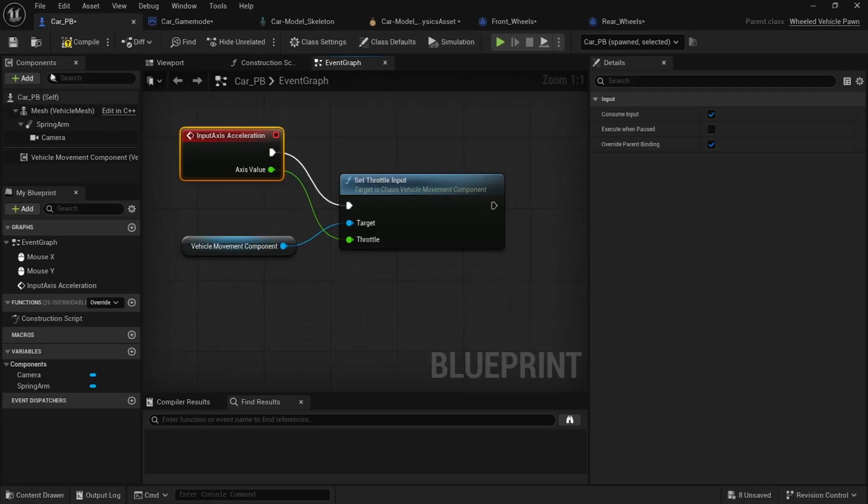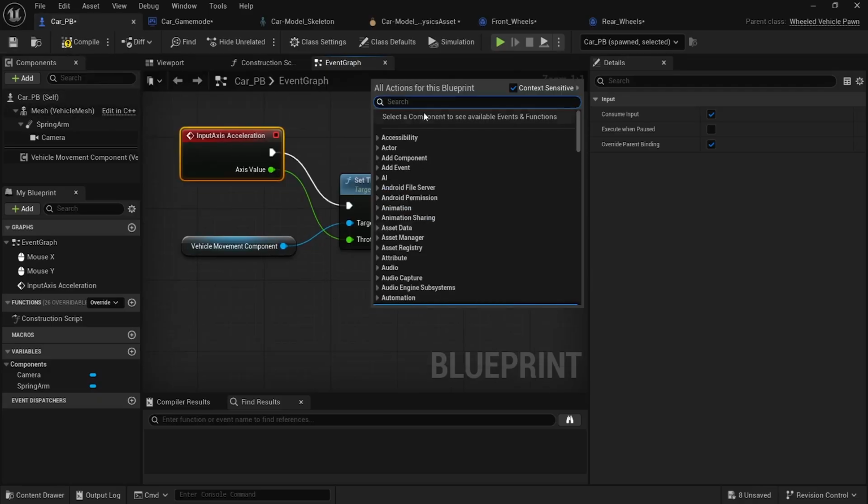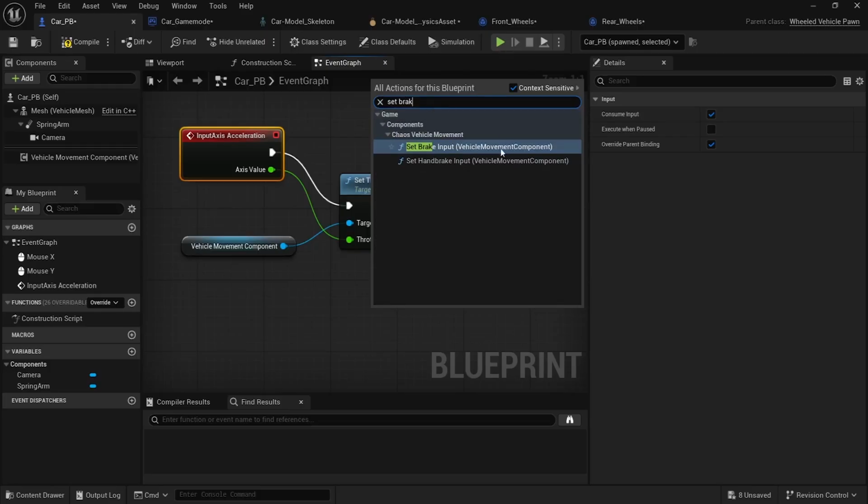So we can compile, but also let's add the second one. It's going to be the brakes. So set brake input.